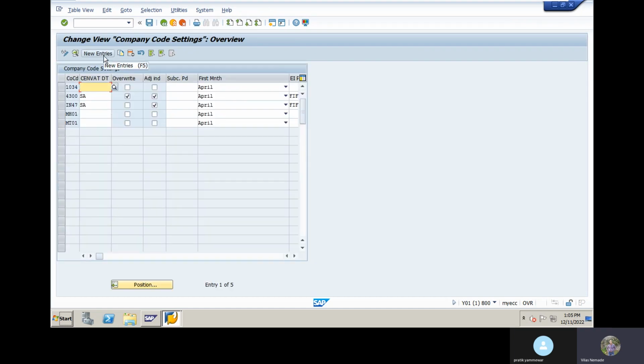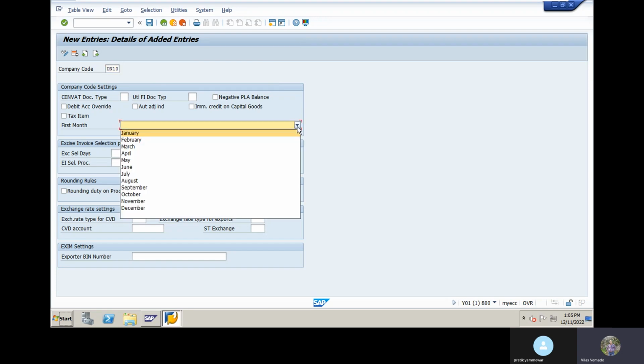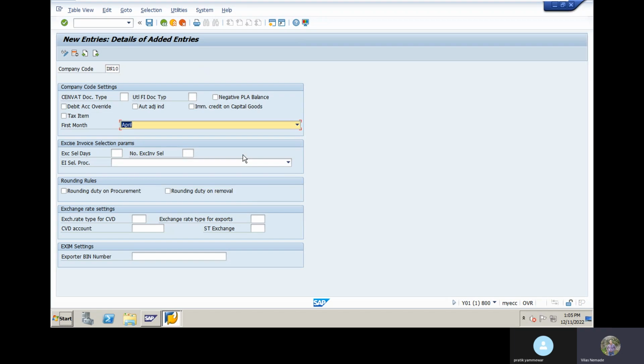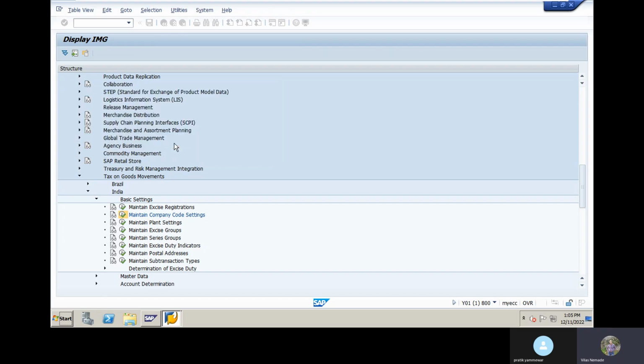Then click on New Entries. What is our company code? DN10. Enter the company code here as DN10, correct. Then the first month will be, my financial year starts from April, so say April here. Then save it. Say continue.